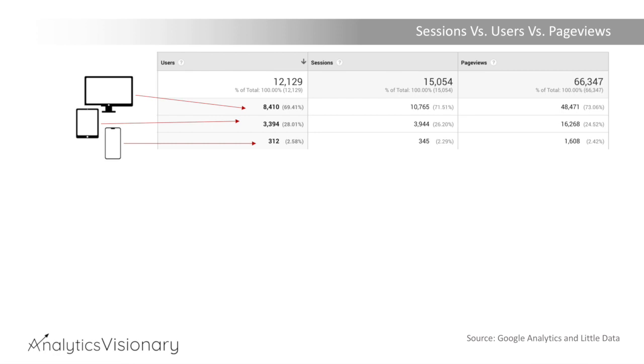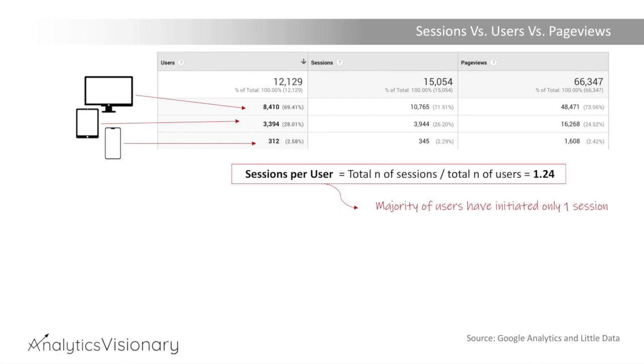And this is something that you might be asked: what does this mean? Or how should I report? Or which metric should I use? You can define a standard if you would like and pick one metric. But it's very nice to see all of them and see how they can contribute to each other to understand more of your traffic. So in this case, if we calculate sessions per user, which is the total number of sessions divided by the total number of users, we can see a number of 1.24 sessions per user. And this means that the majority of users have initiated only one session.